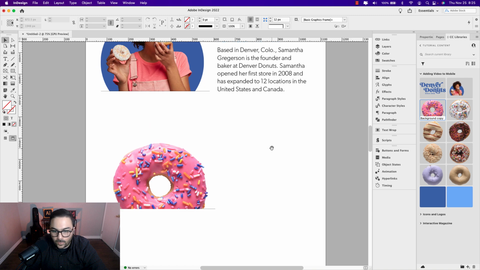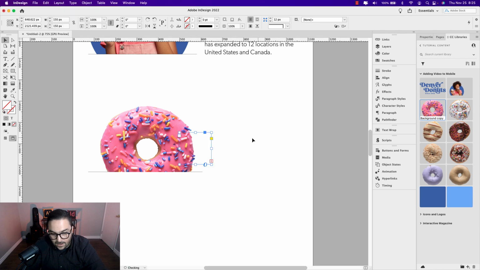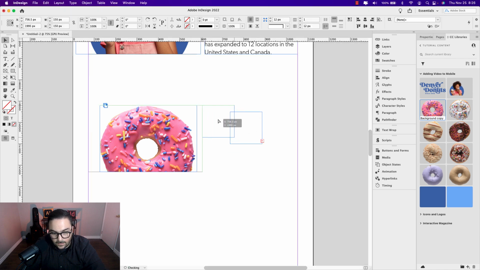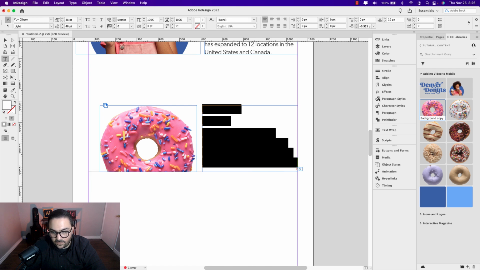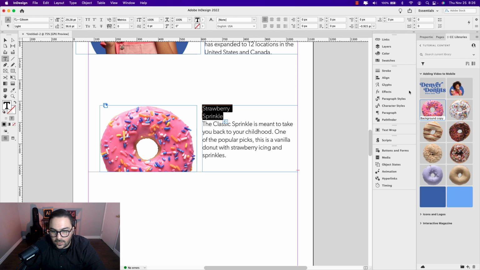And then let's go ahead and bring in some of the other text. So this one will be called the strawberry sprinkle. So I'm just going to copy that and paste. I'm going to align it like so. And this is kind of designing on the fly, so to speak, but you get a sense of how to place your text just by simply copying and pasting it. Let's go to paragraph styles and body text. Let's select strawberry sprinkle only, go to paragraph style, and this is donut header 1.